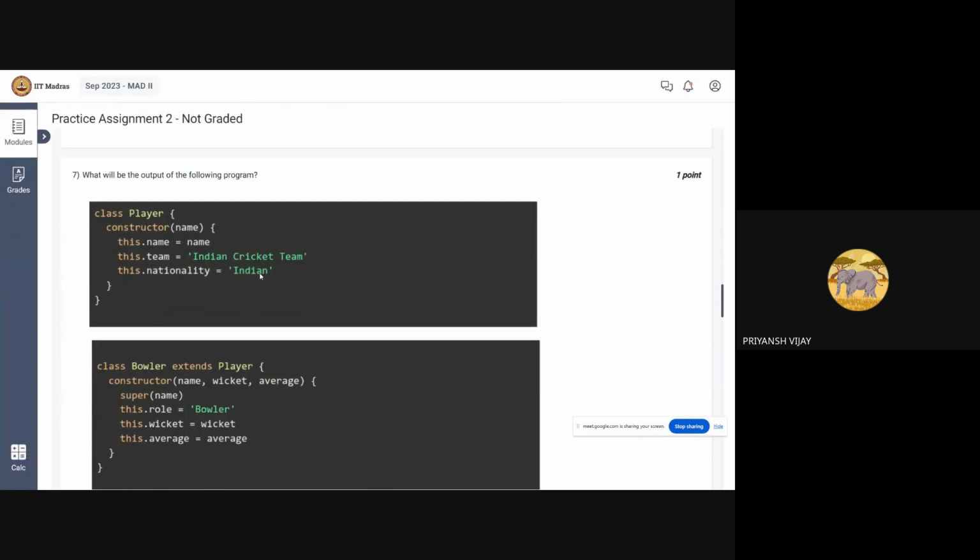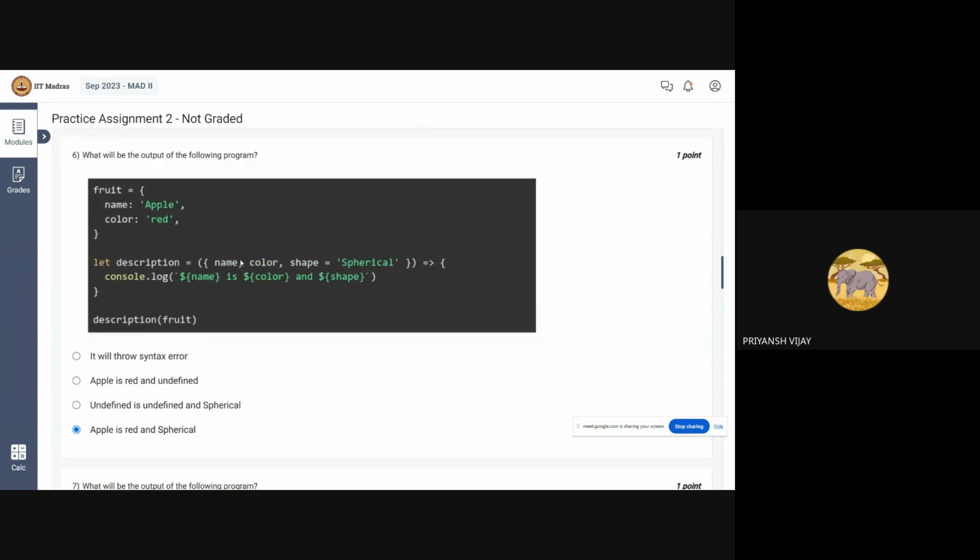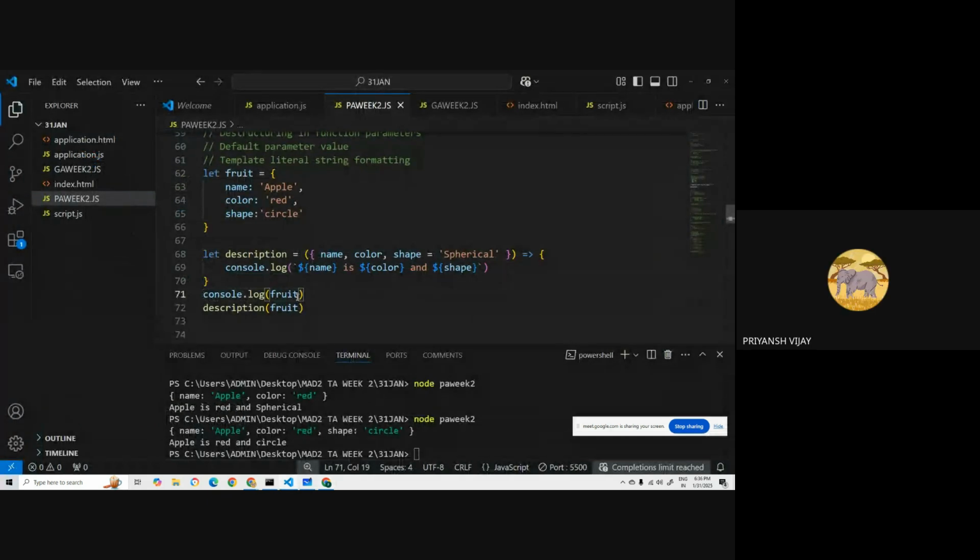So let's run this code. For that, what inputs do we have to give? For this description function, we should give input as an object with the key names, name, with color. You mean that we should provide the argument as an object? No, sir. Here we are giving the argument as a set, and name, color are the key values for the object fruit. So the key names you have to give.